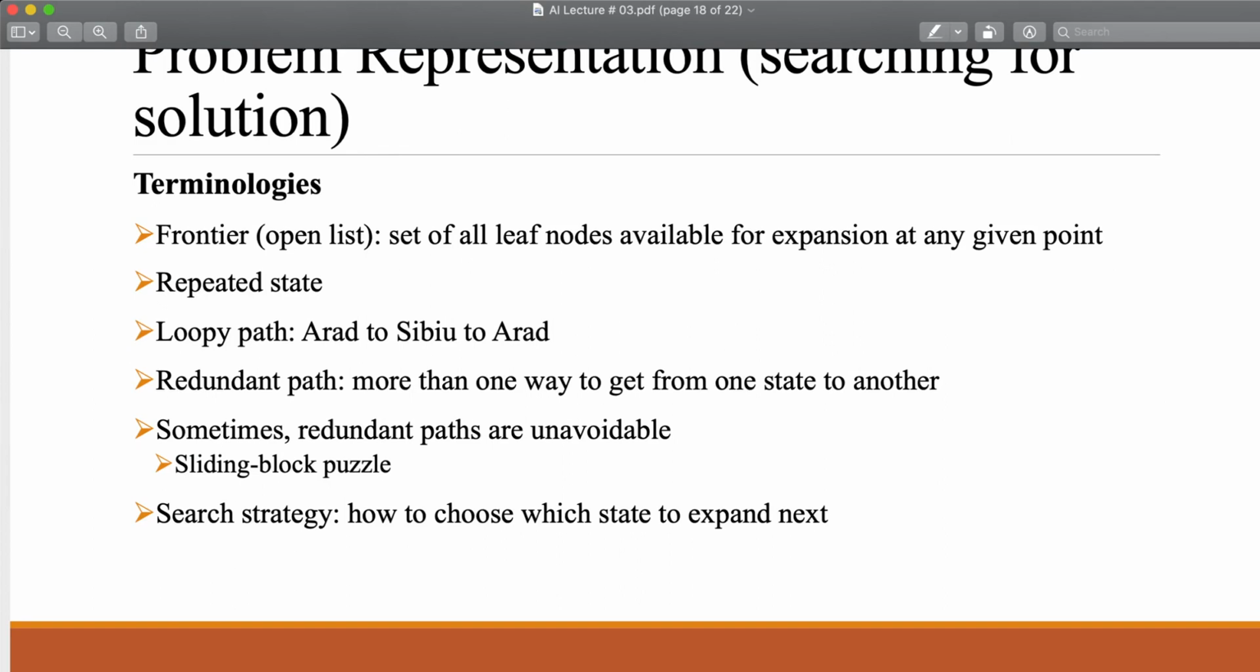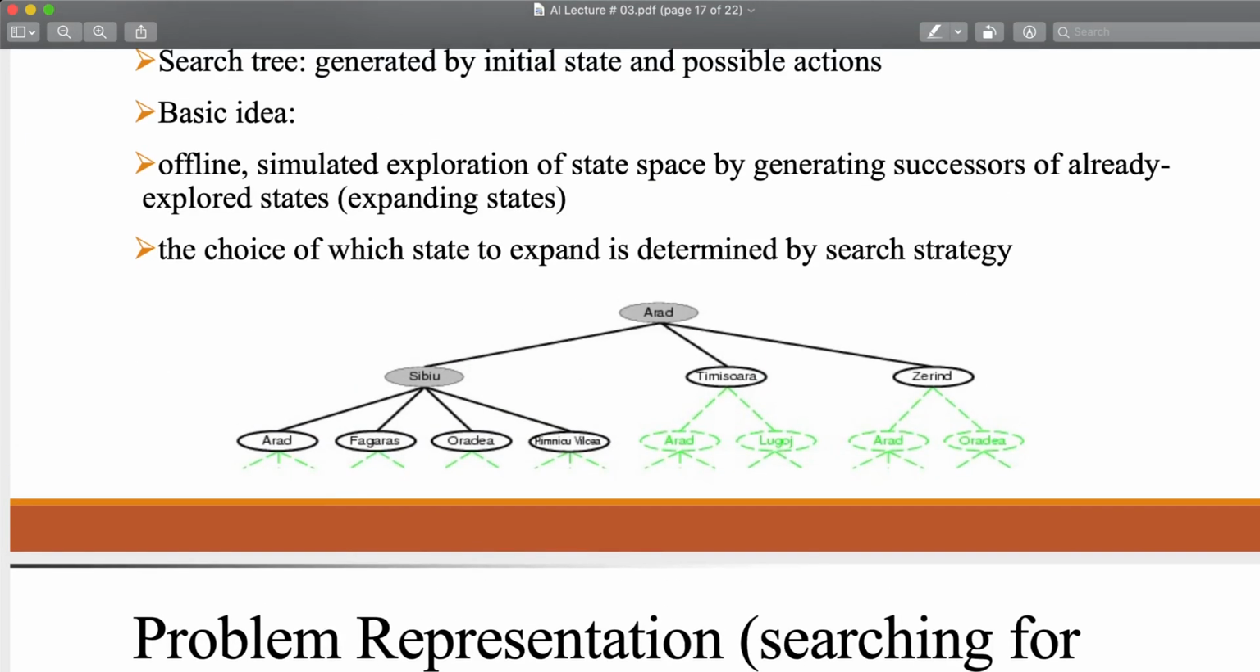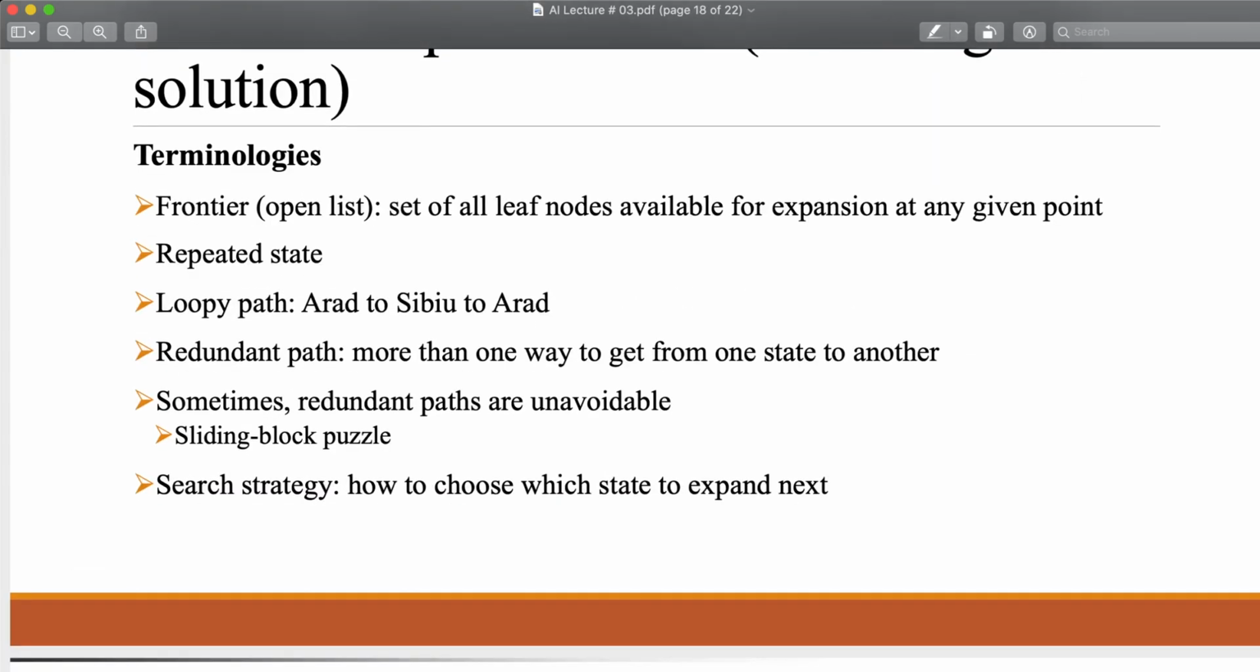Okay, there can be repeated states. If you arrive in a state more than once, then we can say that this state is basically a repeated state. A loopy path: Arad to Sibiu and Sibiu to Arad. For example, if you go to Sibiu from Arad, and from Sibiu you arrive again in Arad, this can be termed as a loopy path.